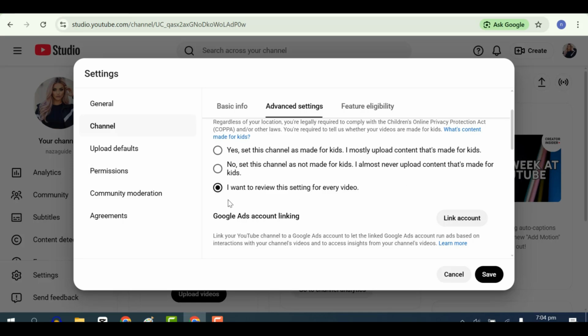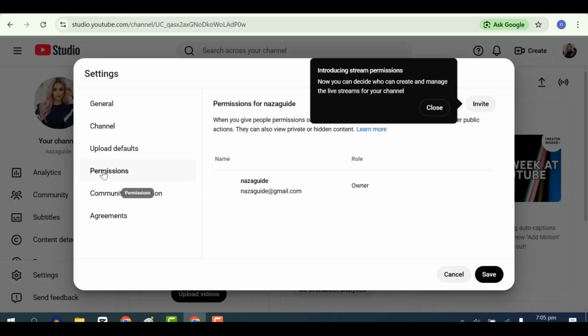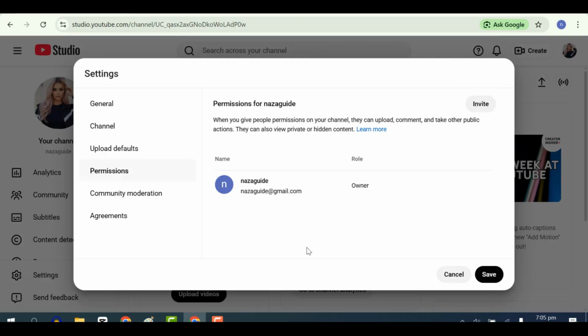But if your channel is a bit mixed up, you have videos that you do for kids sometimes, and then there are videos for adults, you might want to just stick to I want to review this setting every time. And then the final setting you might want to note is here on the permissions, and this is where you can add more people to the account. If you probably have a huge brand organization and you need more than one person handling this account, making videos and probably checking the analytics, you can come over here and add more people into the account.